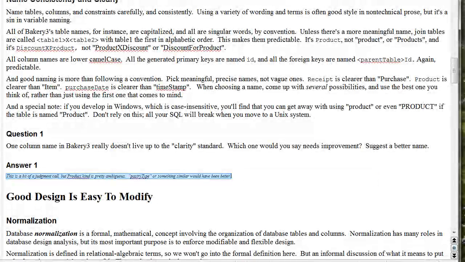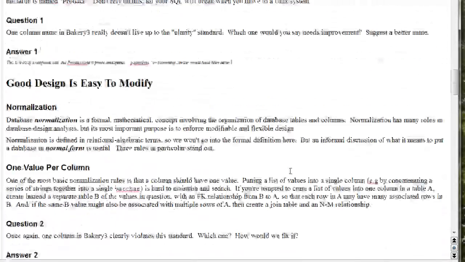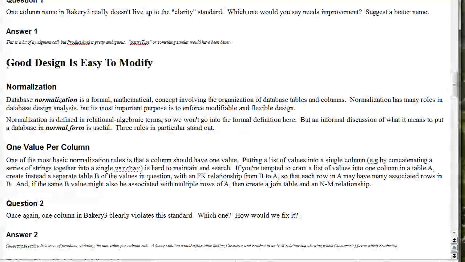Okay, next major category, good design is easy to modify. And here we finally get to this normalization concept as the first rule of thumb under this category. Database normalization is a formal mathematical concept involving the organization of database tables and columns. Normalization has many roles in database design analysis, but its most important purpose really is to enforce modifiable and flexible design.